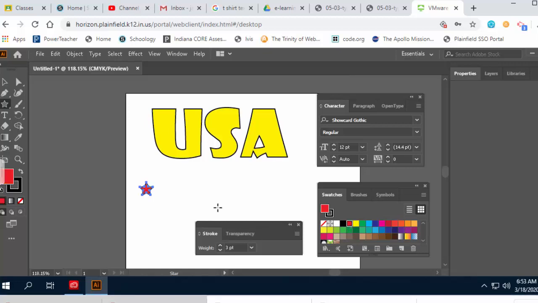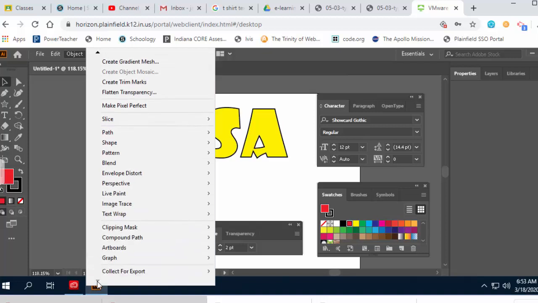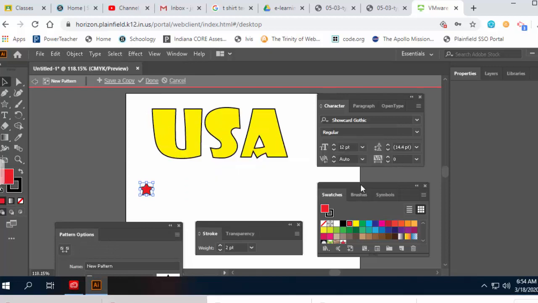I'll make that star red. I'm going to take the stroke off of that star. I don't think, well, no, maybe I'll leave a little stroke on it. That'd be all right. So I've got this little red star, right? So I'm going to get that selected, and let's review how to make a pattern. You go to Object, Pattern. I'm working on a laptop, so I have to scroll these menus. Object, Pattern, Make. Click OK.